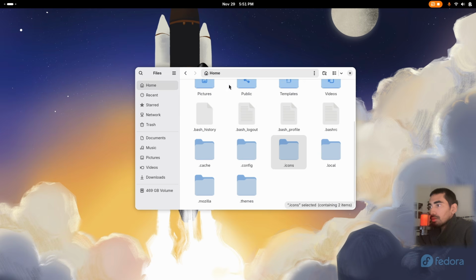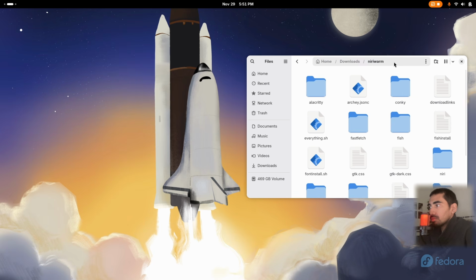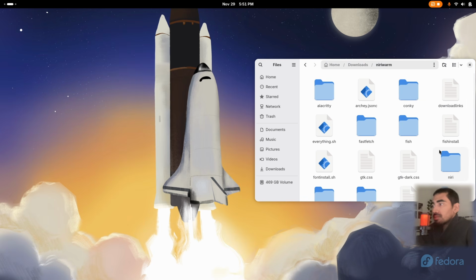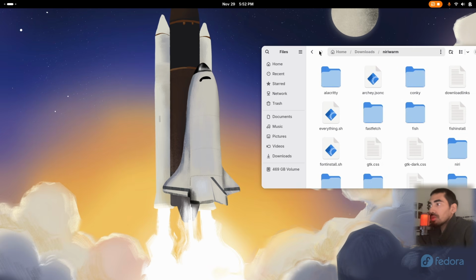Okay, now let's go to downloads and go to my project file again, and this time I will just simply run everything.sh. So this is the script which took me a lot of hours to gather all the packages information, which packages to install, and I put them all inside this script. So this will install all of the packages that we'll need to make the setup or customization happen.